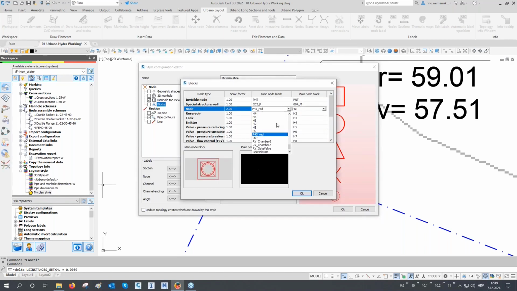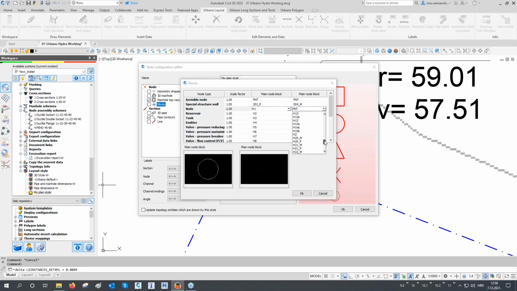Let's bring back the defaults. So let's use defaults. I will use these circles, you can use the points also or anything. I will use the H1, which is block of a circle, and here I will use H1 as well, because the blocks will still be used for the nodes without manholes.